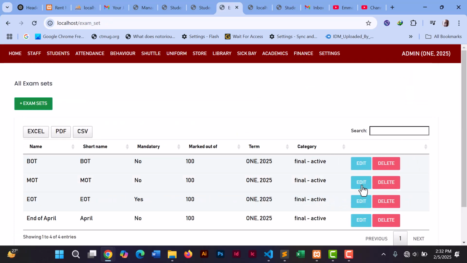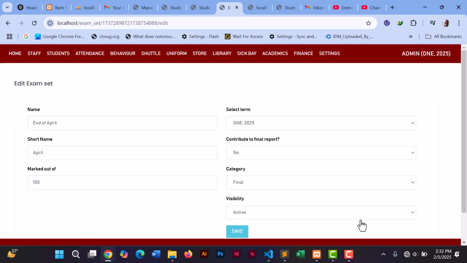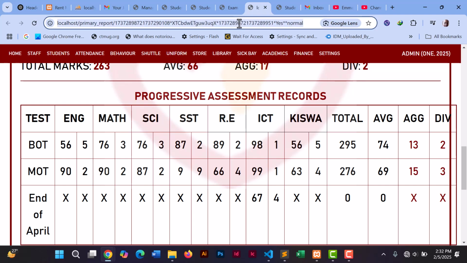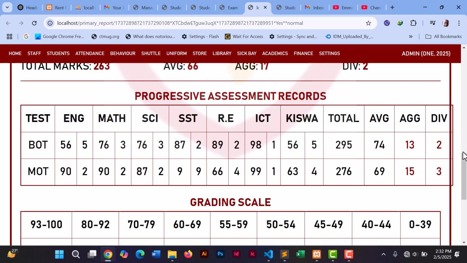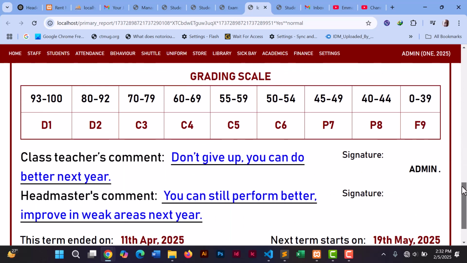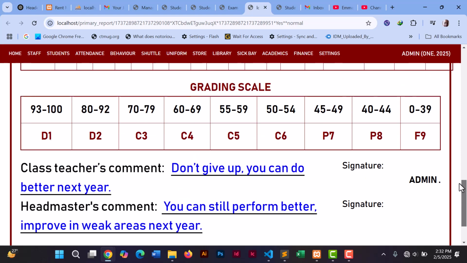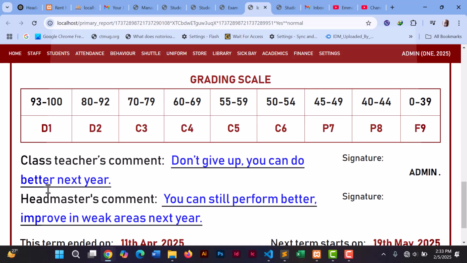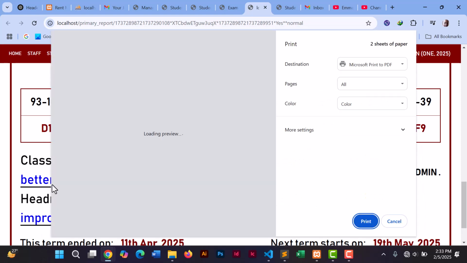I don't want it to appear on the report of this person. I click on edit that exam set. I see, should it contribute to the final report? I say no. Then here I say inactive. Then I save. It means when I come back on my report, I should not see that exam set coming again. You see, it has not come. So this is the grading scale. This is the class teacher remark. Then when you press Control P, you're printing the report.